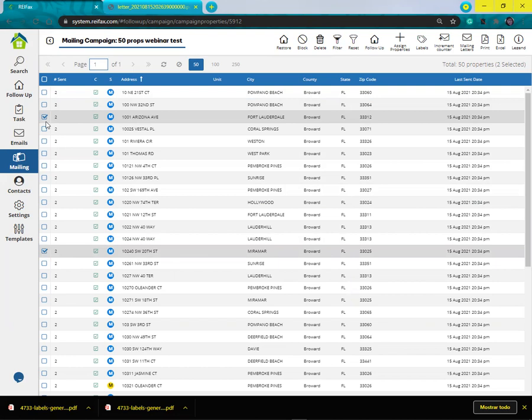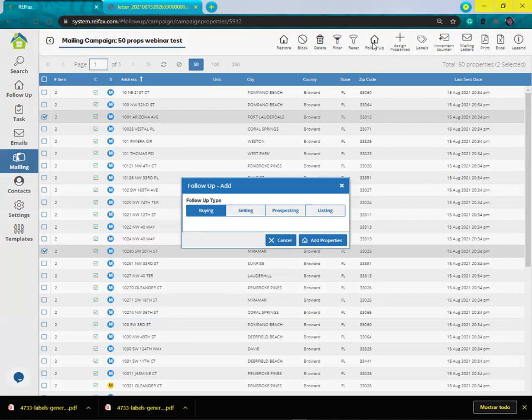I can select them and send them now to my follow-up, because now I have received an answer from these people. They might be interested in actually selling the property to me. So I want to start working as I do with all my other properties in my follow-up, sending emails and following up on the property, sending text messages, making notes. That's something I can't do here. Here is only to send out letters.